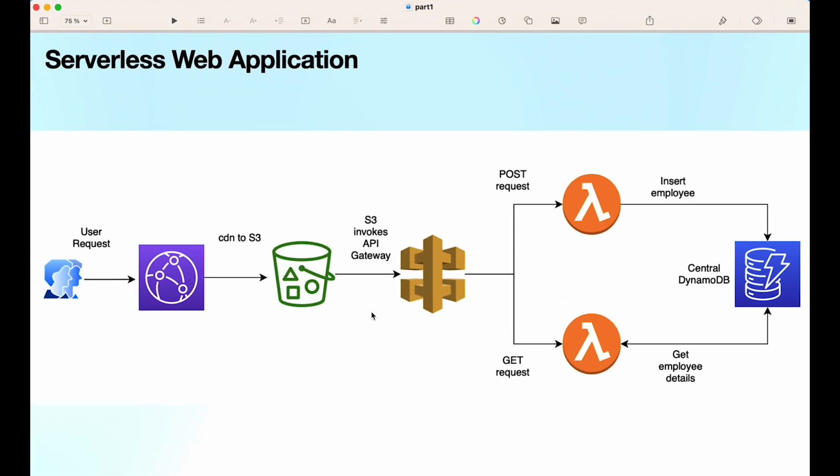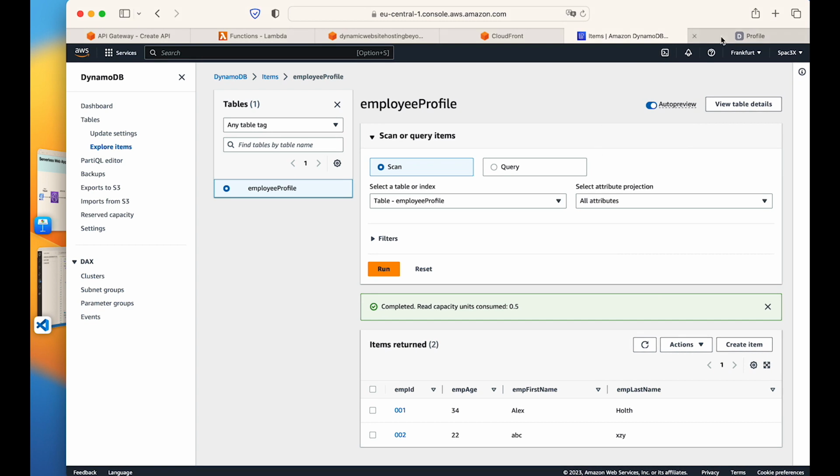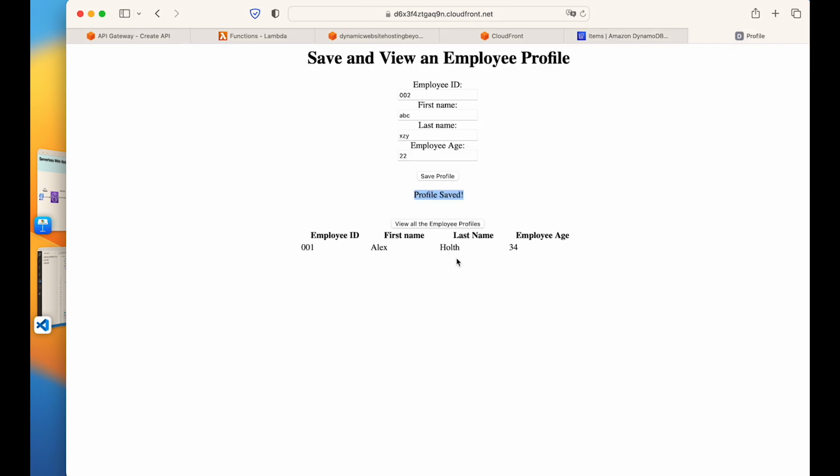So what happened? The user requested this site and it is served from S3. Whenever we clicked on insert employee, it went through API Gateway to this Lambda function and it inserted the data into the DynamoDB table. Right now, if we again fetch this data, we see two items added. One is the existing one and the other one is the one that we have added recently. So this is very cool. This is a dynamic website that we have built. We can enter more data if you want.